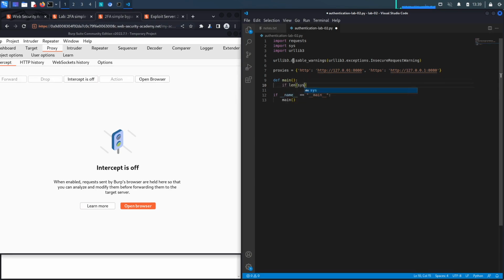So if the length of the command line arguments is not equal to 2, then print the usage instructions and the example instructions. So usage, name of the program, and the URL of the application. And the name of the program we take from the command line argument. We also print the example instructions, name of the program, and the example URL is www.example.com. So that's just an example URL, and the name of the program we also get from the command line argument. And then we exit the program because the user ran it incorrectly.